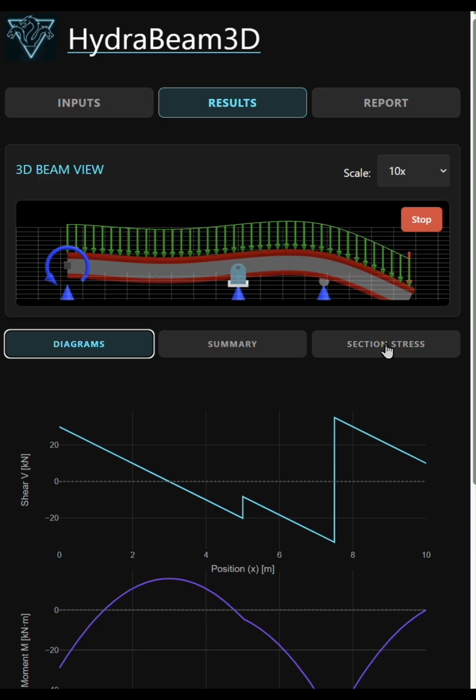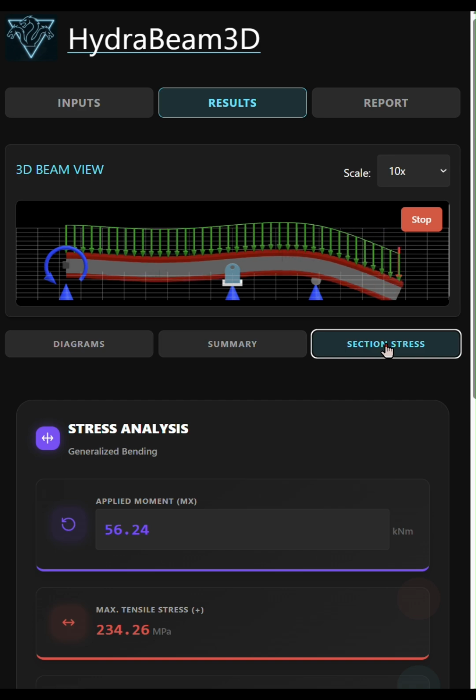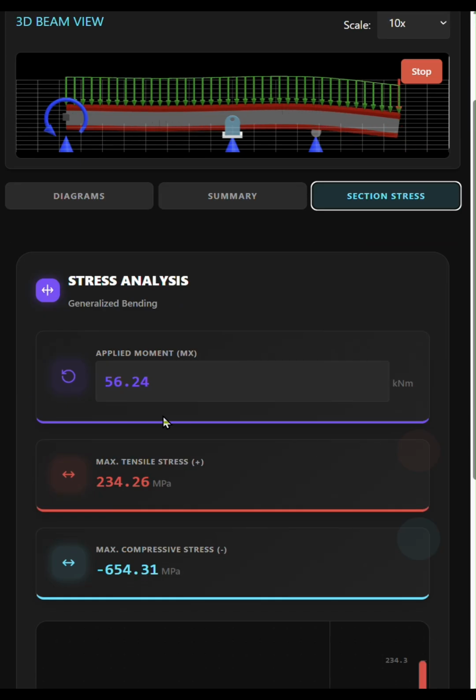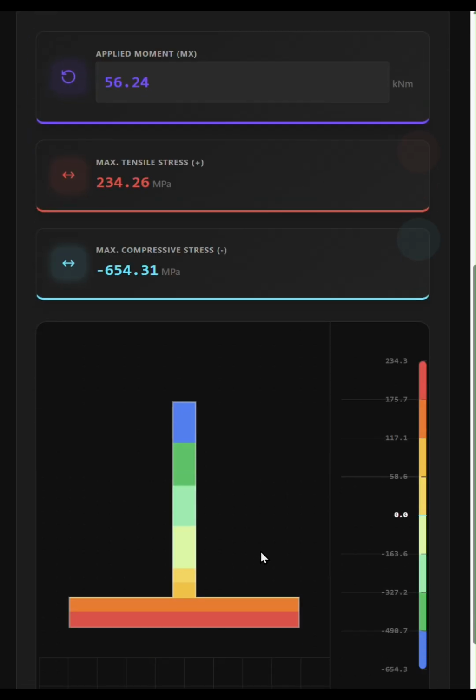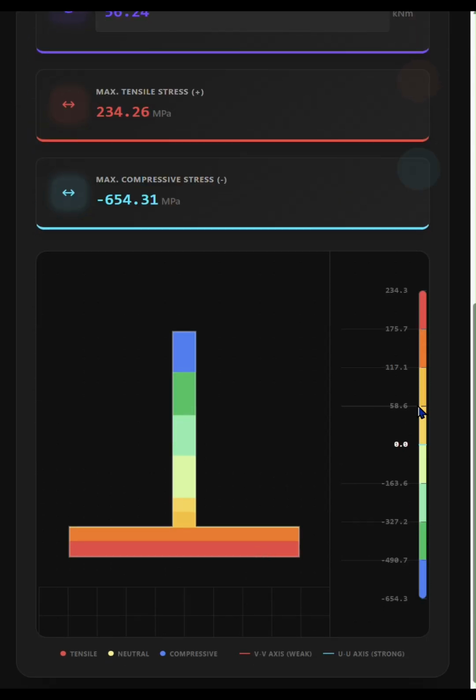This is the section stress analysis. Because we chose a T-beam, our stress distribution isn't symmetrical. You can see the neutral axis shifting, the massive compressive stress at the top and the tension at the bottom. It visualizes the invisible forces tearing the material apart.